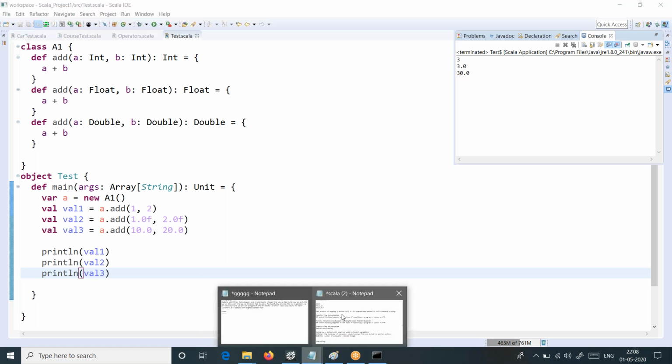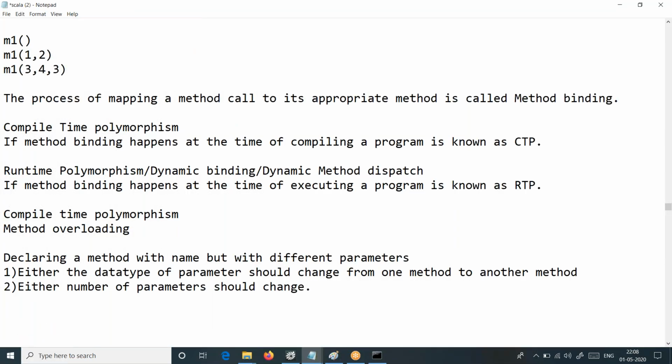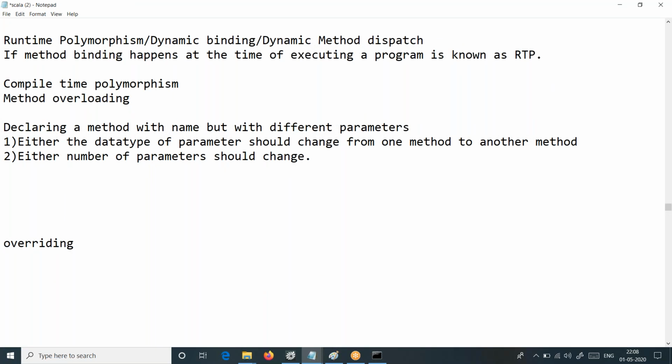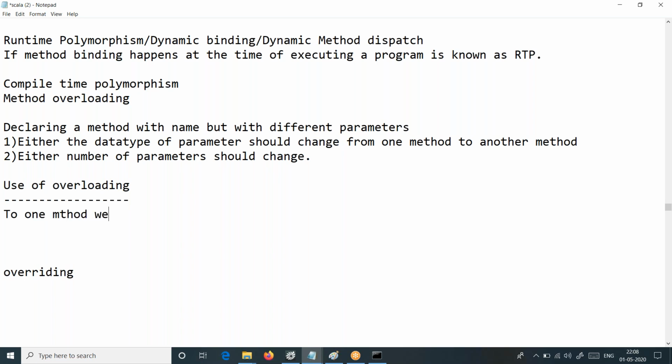So what is the greatest advantage of overloading? Why do we need overloading? It's simple. To one method we can pass different values, so that the developer can use this method as per his or her convenience.